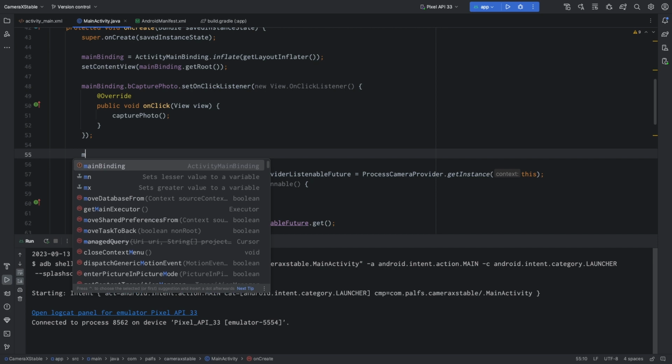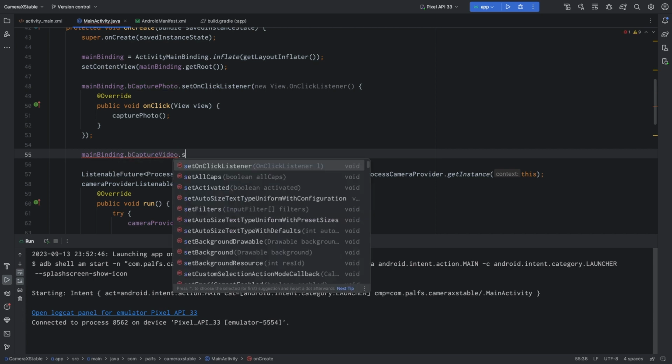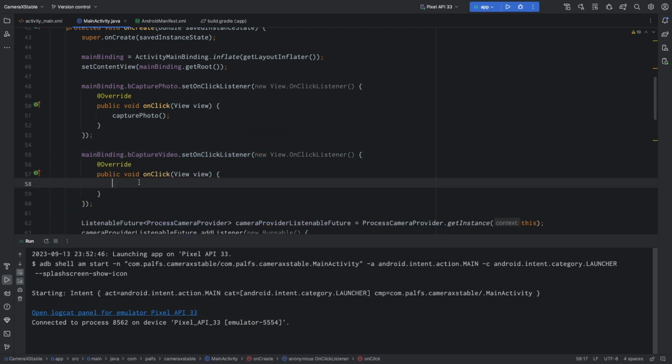Let's add a method for the capture video button. So this will be the capture video, set on click listener and new click listener, and this will be the capture video.